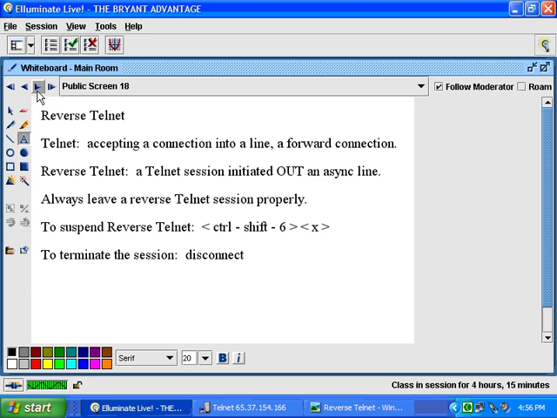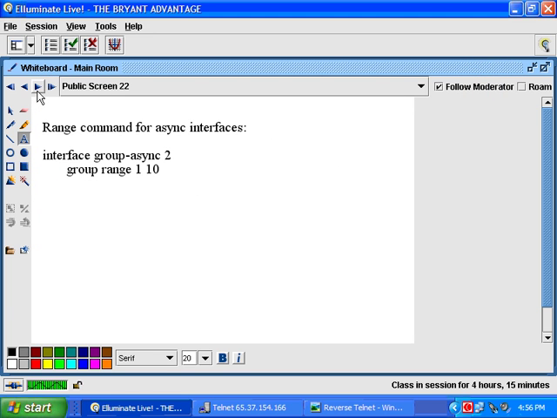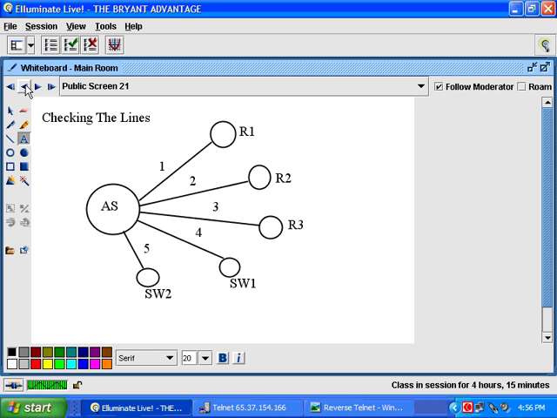Let me show you a little bit of a drawing here about what we're talking about. This is what I'm talking about. We're going to come back to this later about checking the lines, but I want to give you a visual of what we're talking about right now with reverse telnet. In that you as a user would connect to the AS, the access server, and there are 5 devices behind that, all connected on a different asynchronous line, and I've numbered the lines 1 through 5. And that's how we've been getting to routers 1, 2, 3, and switch 1 and switch 2 throughout this course, is by reverse telnet sessions.